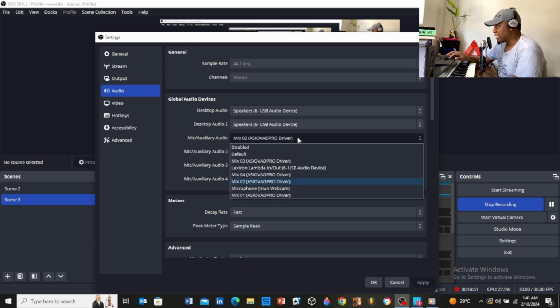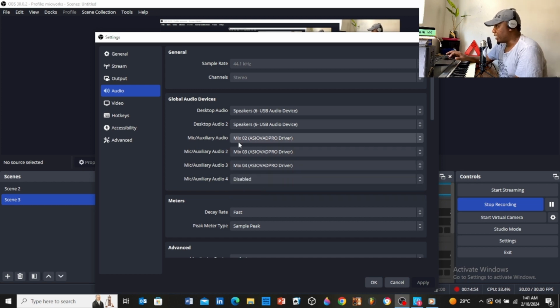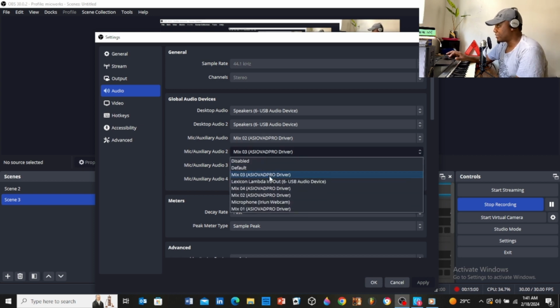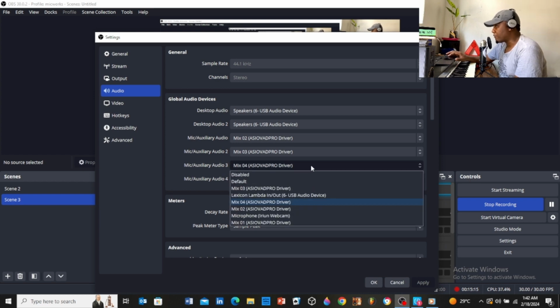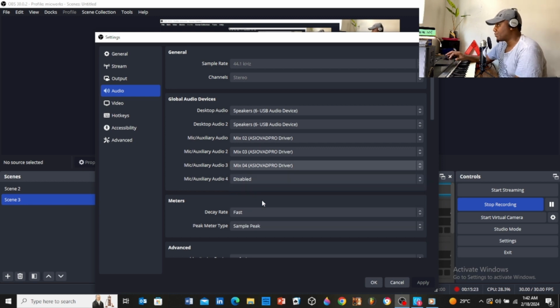So that's it. I've selected mix 2 for that, and mic 2 or auxiliary audio, I've selected mix 3. So that's basically my third input into OBS. So onto this one here, I have connected my music, the beat that you're currently hearing. And on mic auxiliary 4, that's my primary microphone controller, this mic that I'm using to record this video with. So that's mix 4. As I said, I've done a video for this before, so go ahead and watch the video on how to set this up.